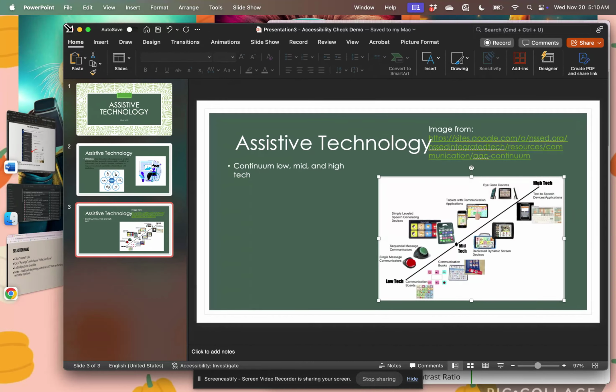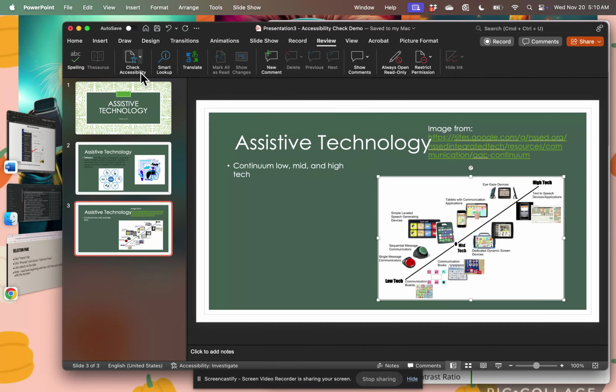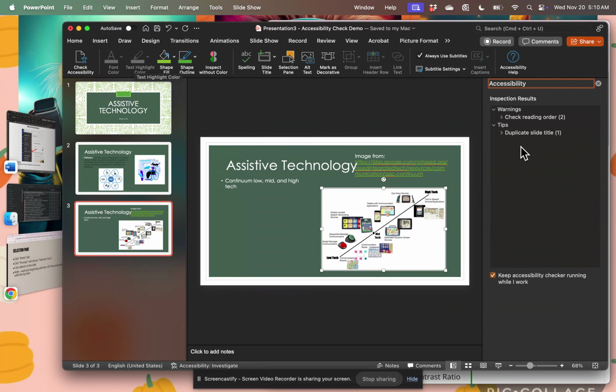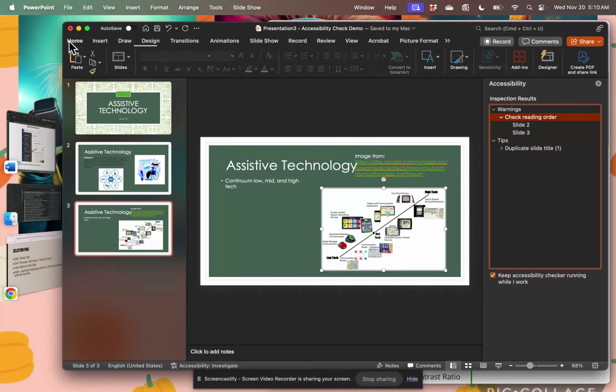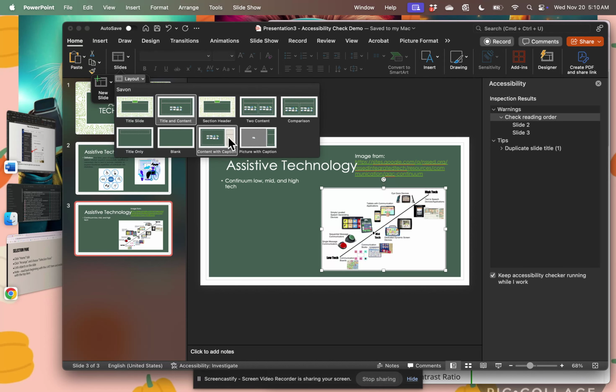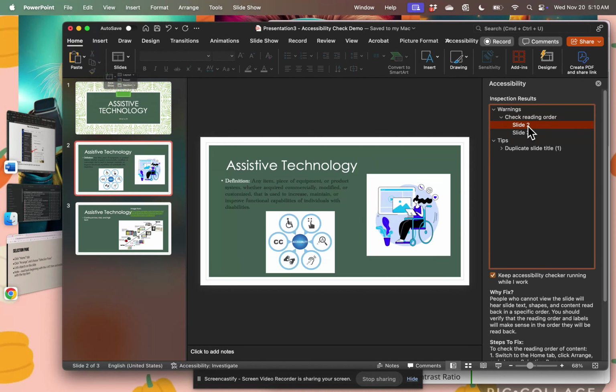So in my presentation, I want to go to review, and then I can open up this check accessibility. And this is where I have my warnings. So I can come here and it says, hey, you should check the reading order. Now, I want to tell you, if you stay within the layout, right? So when you go into insert a new slide, and if you stay within the layout of the slides, you're going to be fine. The reading order is fine. Reading order becomes an issue when you add things. So here I added pictures outside of the template.